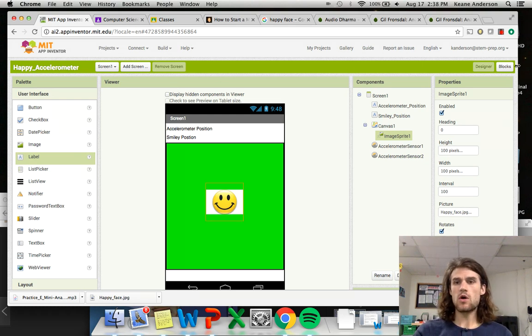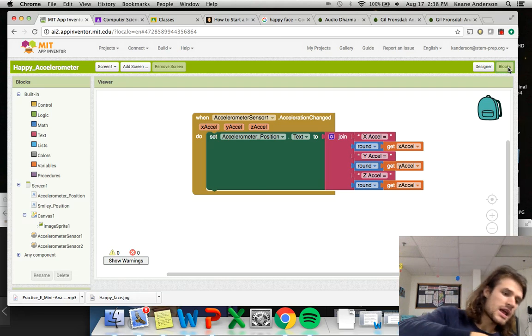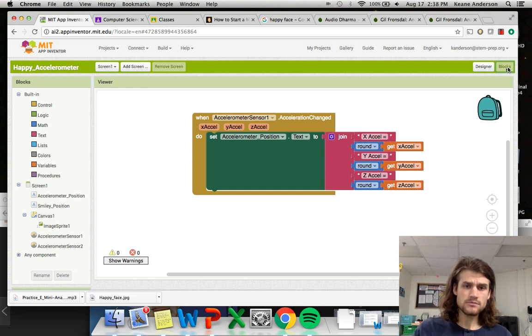All right. So now ultimately the goal is that when we tilt it, our smiley face moves that direction, right? We want to tilt it just like we're playing one of those driving games. You tilt it and it moves in that direction. So let's go ahead and set that up.